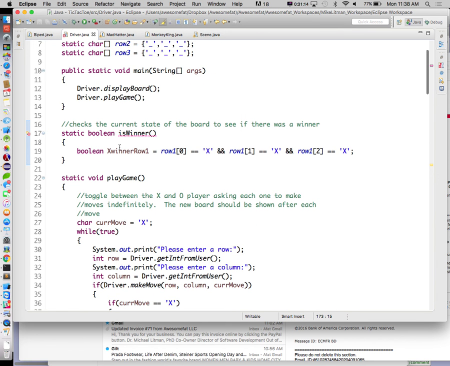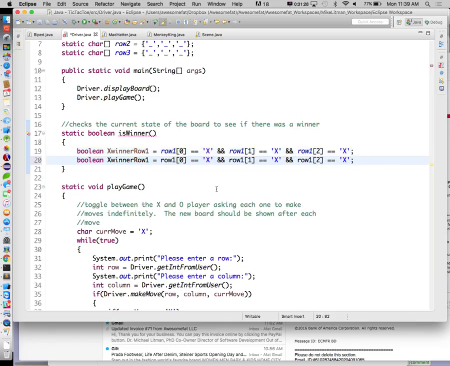So, checking for a winner, this is whether there was an X winner in row 1. That's if all 3 guys are equal to X. Now let's check for a Y winner in row 1. I'm sorry, an O winner.